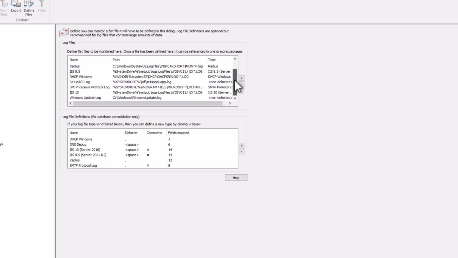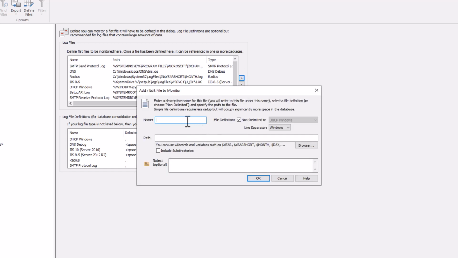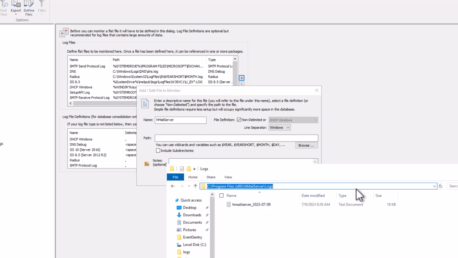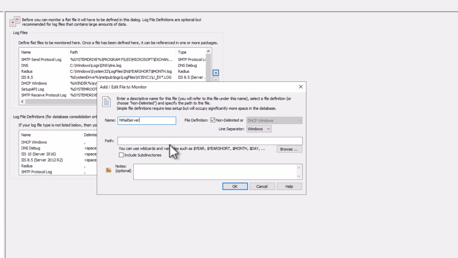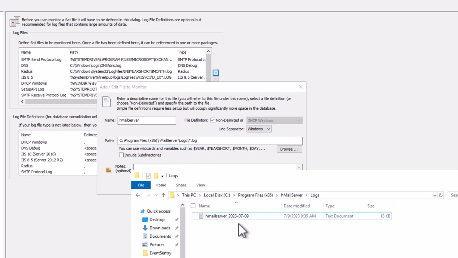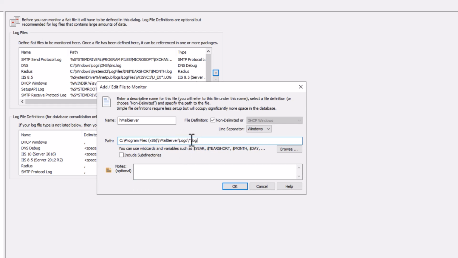You can see that there's already a number of files defined in here, and we're going to add a new one. We're going to call it hMailServer, and I'm going to copy the path here. It's non-delimited, so this file does not follow a specific structure. We're going to say that we want to monitor all log files in that folder. If we look, we can see that the date is part of the file name, so that's going to change tomorrow. So we're just going to say, okay, let's monitor all files that have the log extension.